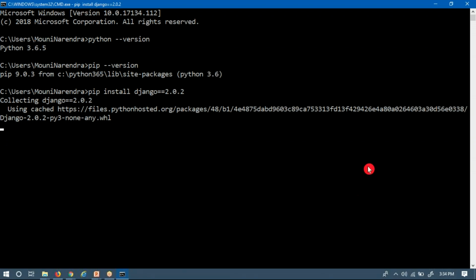Please stay on this. Once it is installed, you can verify whether you installed Django web framework 2.0.2 or something else.